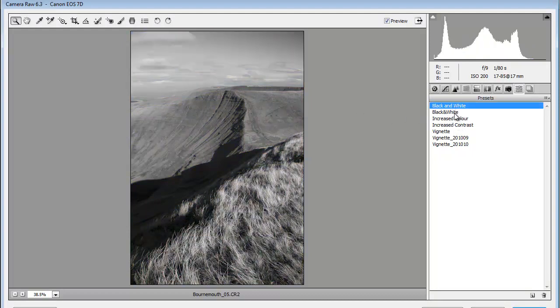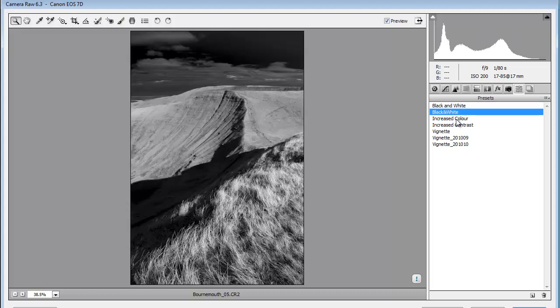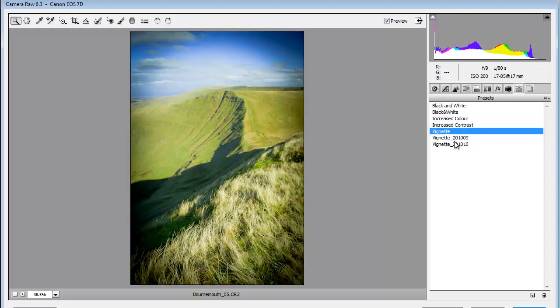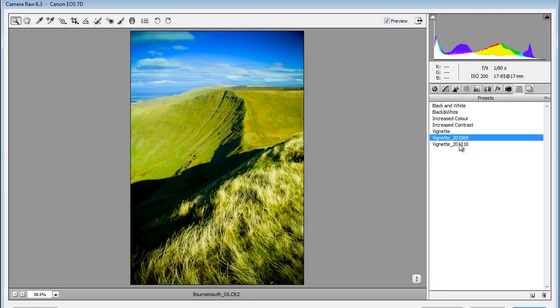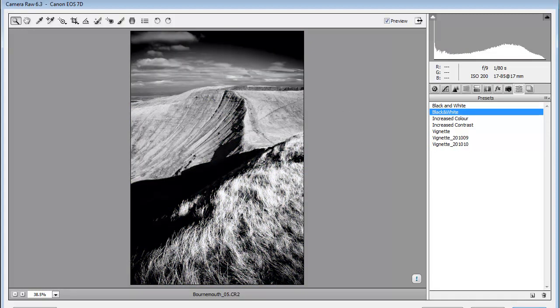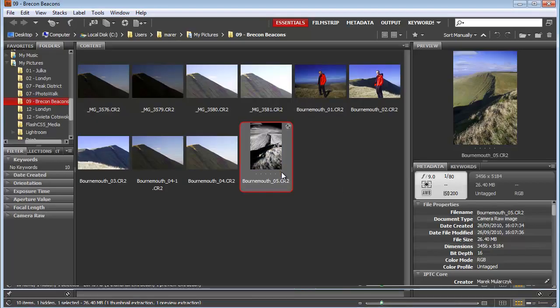Let's see, black and white. Very nice. Black and white. Interesting. Increased color, increased contrast, vignette 2010-09, or another vignette. Okay, I love the black and white, so I'm going to apply that and click done. This will apply this preset to the image within Bridge. Once you change the raw file, you will notice this icon here in Adobe Bridge, which basically tells you you have made some changes to the raw image, or you told the software to make some changes.